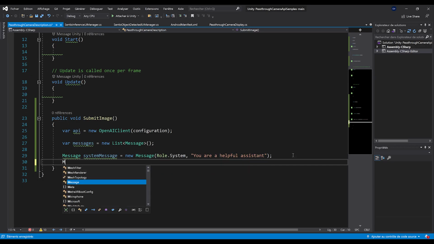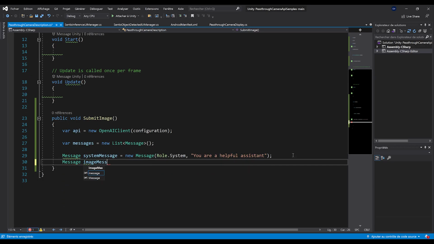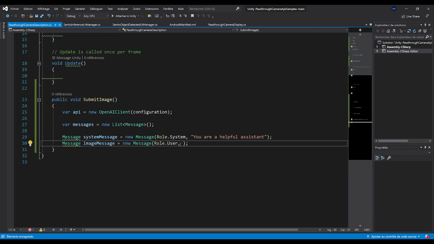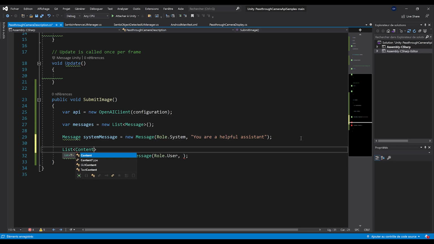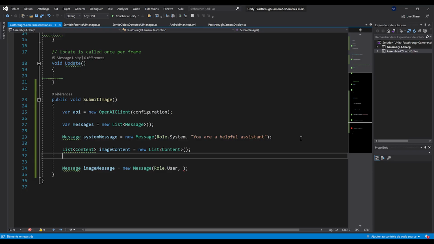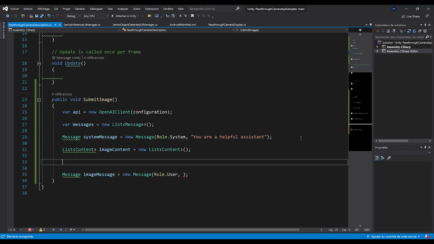Then the second message that we can do is image message and do new message role.user. And then here, the next thing that it needs is actually a certain content. So I'm going to actually add a new list of content, which I will call image content equals new list of content. And here for the content, the first element of the content can be a string. So we can do string text content equals what's in this image.